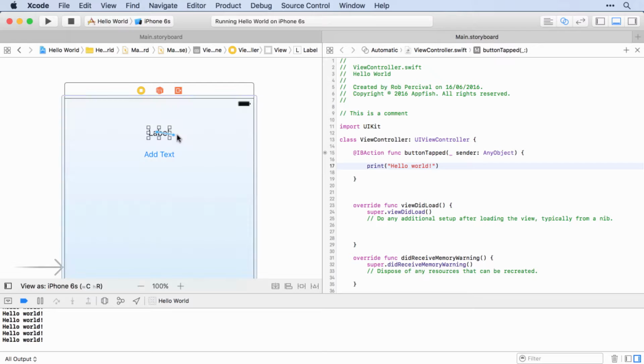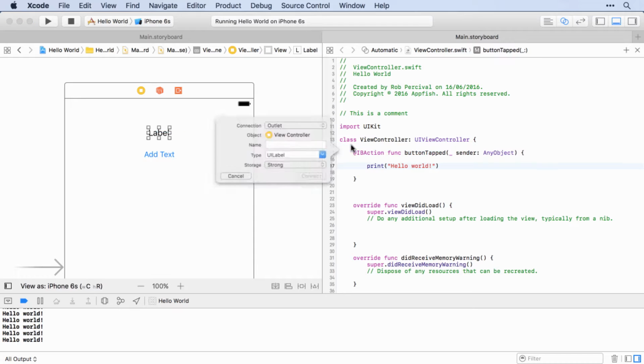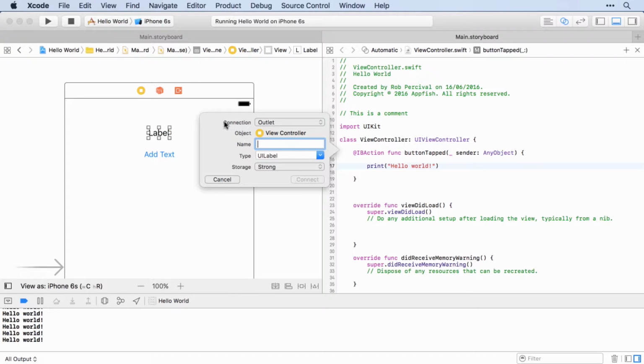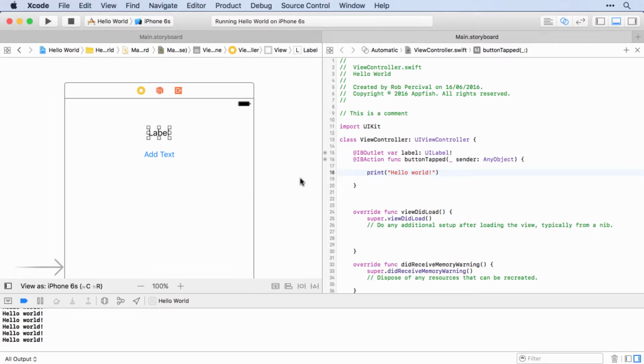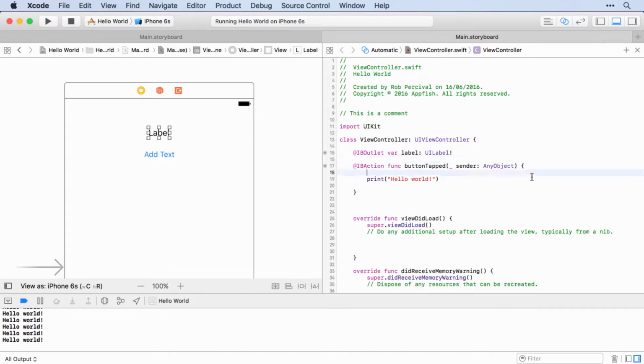So control drag and drag it just under where it says class view controller. And this time the connection is going to be an outlet because we want to be able to refer to this label. We don't want to have an action related to that label. We just want to refer to it so that we can change its value. So I'm just going to call it label. Simple as that, and then connect. There we go. So now I can use the word label to refer to this label here.